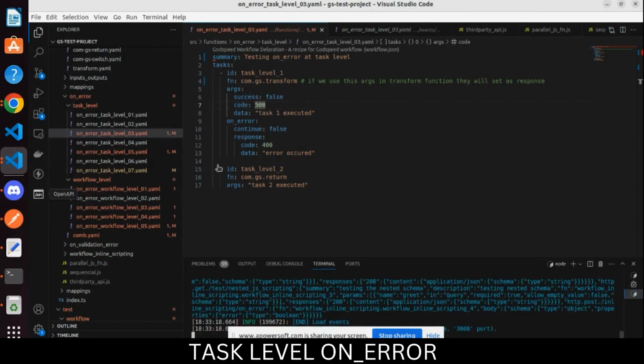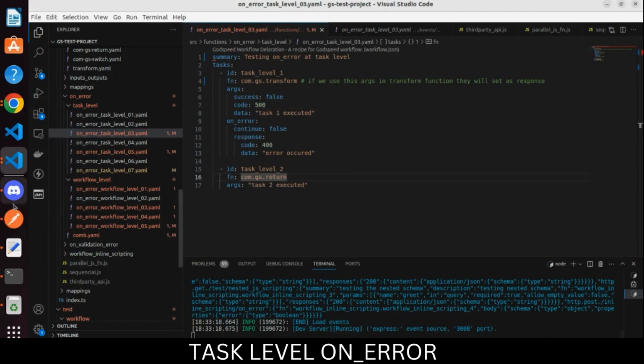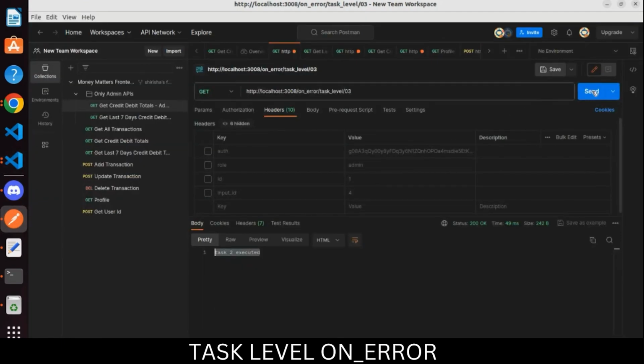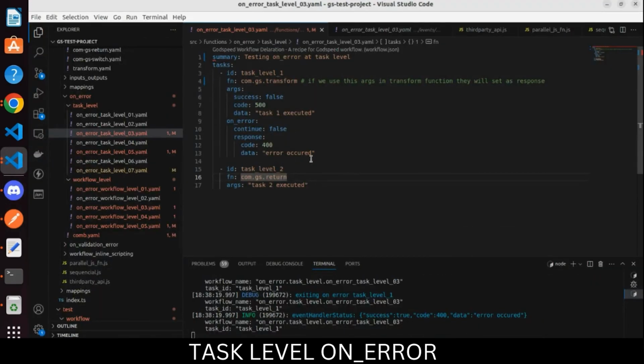So we'll also check with the false case for this. The server is already running on 3008. We'll hit the API again. Yeah, you can see the response "error occurred" and 400 bad request, the response which we specified here, and continue false. So this is the response which we received now. So this is task level error handling.